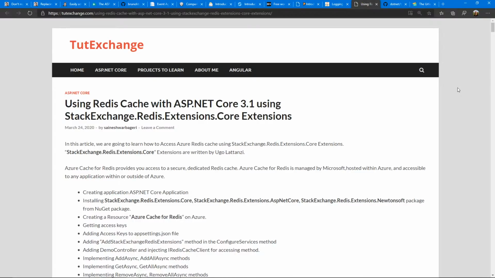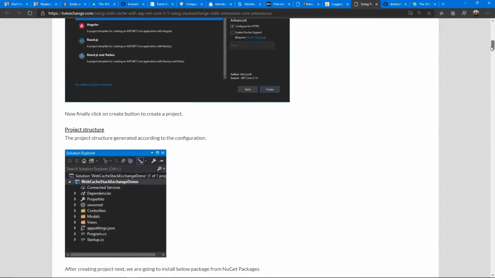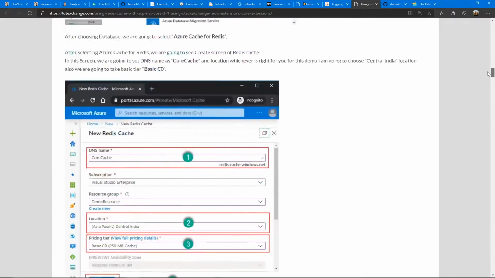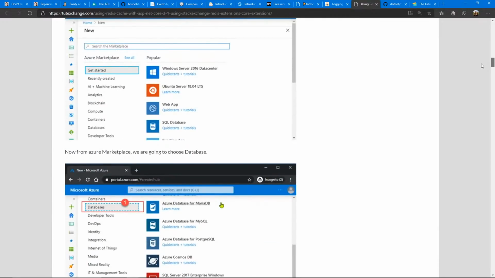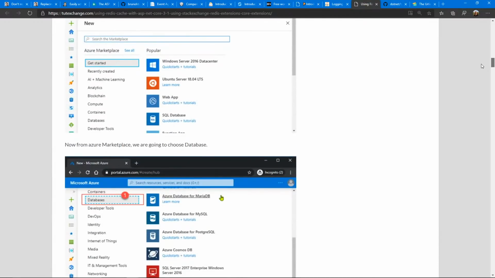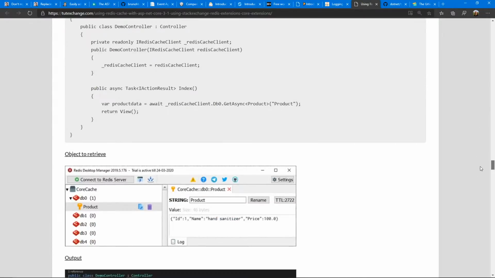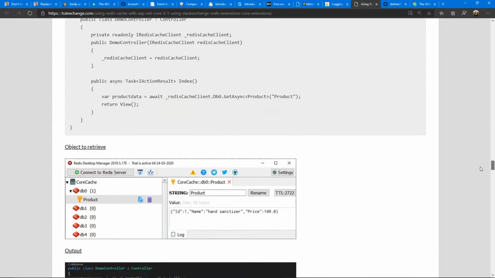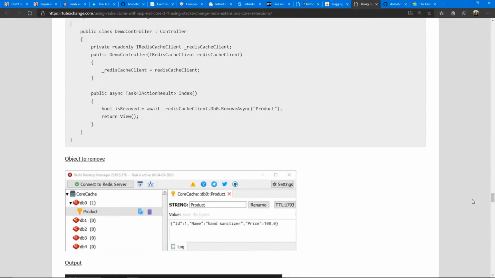So Sanesh writing about Stack Exchange Redis extension core. This is the grab-a-few-cups-of-coffee post of the week, as you can see from the very long slider bar. But nice, showing both the Azure configuration running against the Azure hosted Redis backend, but also he shows several things running through the Redis desktop manager. So, doing local development.